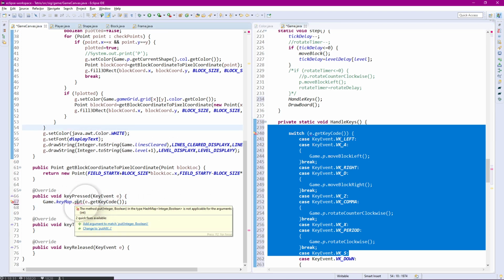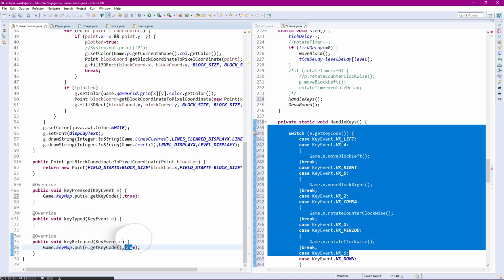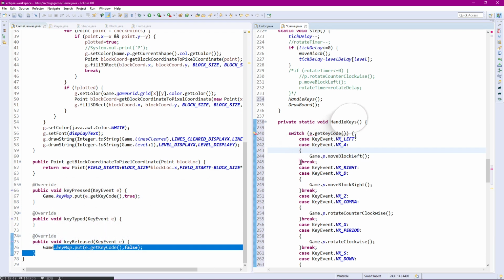It's not applicable for the arguments int. Well, yeah, you're right, actually. True. So this is when we press down a key, and then we have to set it to false when we release a key, like so. So that's how we handle a key mapping. Now we can just check inside the key mapping for each of these events.